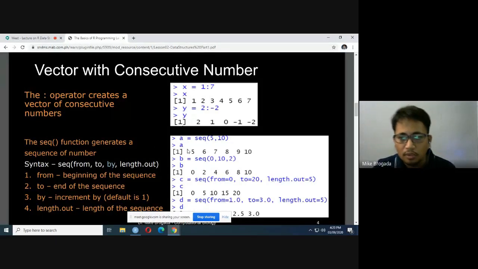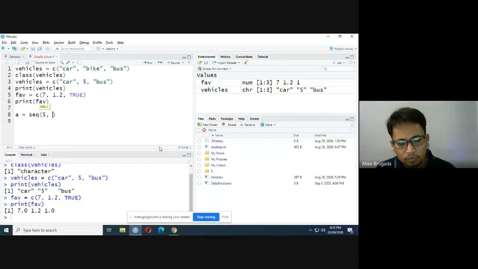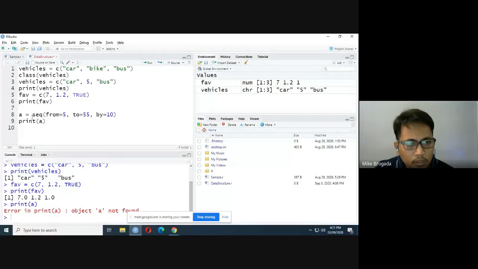So let's have an example. Let's say a sequence, let's say 5 to 55. So use from, to, and by, let's see, by 10. So okay, a is, let's see, dito.